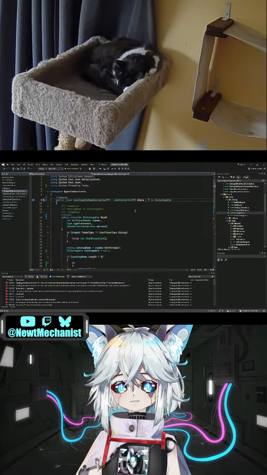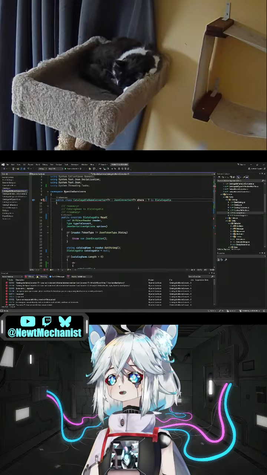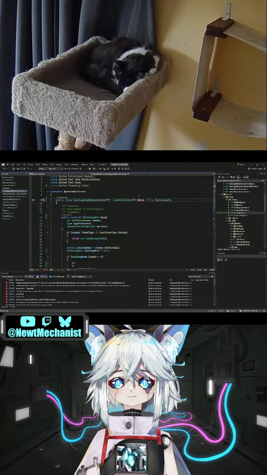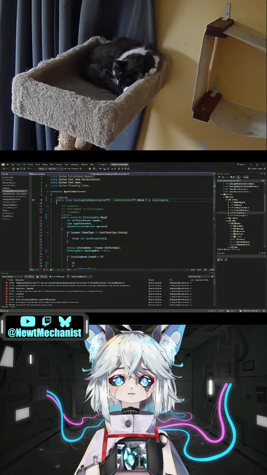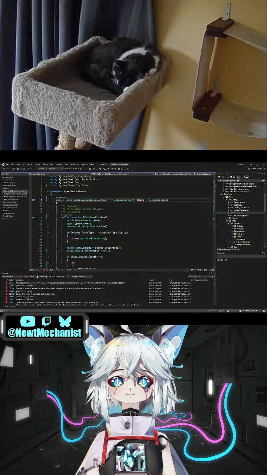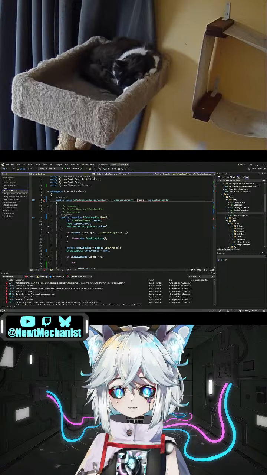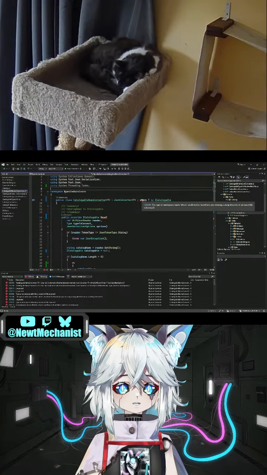I messed up that syntax. Hey there, Dark. We are trying to make a game, and I'm messing up all my syntax here.